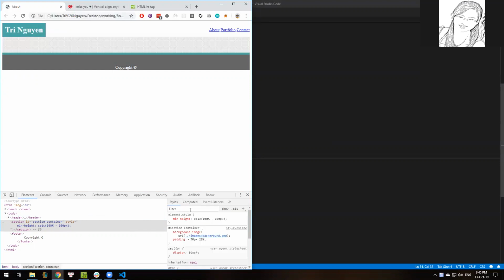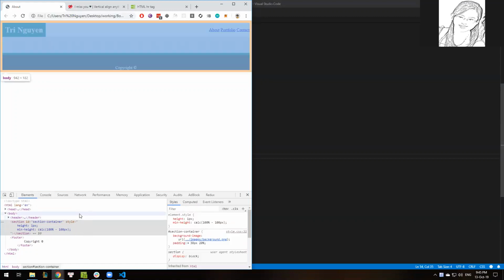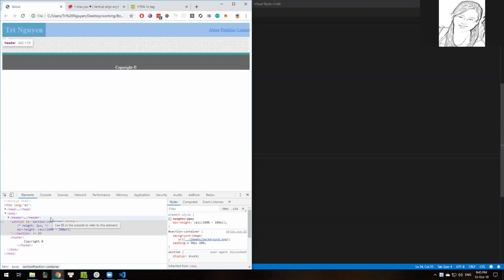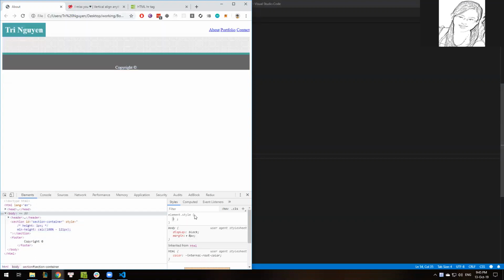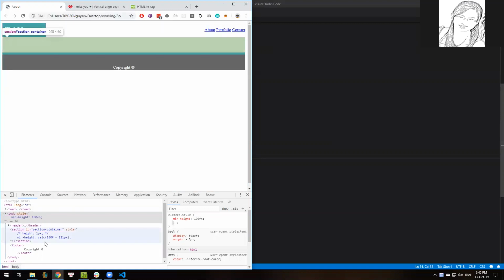Does min height 100% of the body? Oh, because the body doesn't have it. Okay, so in this case, what I can do is do that first. Footer is 66, header is 55, so 121. So I have 121 in here. And I have my body min height to be 100 viewport height. So it makes it like that. And the header and this.